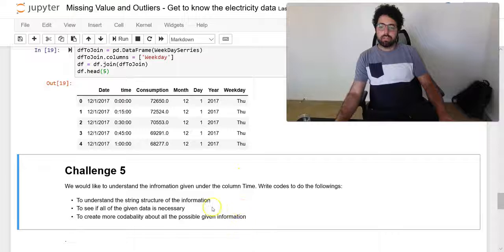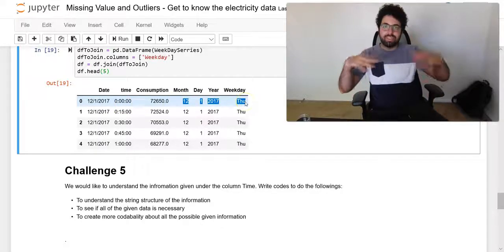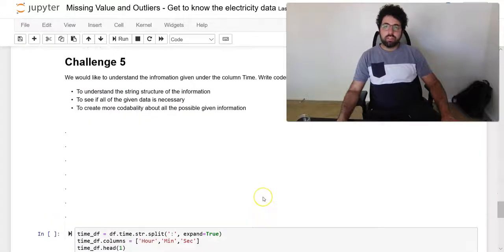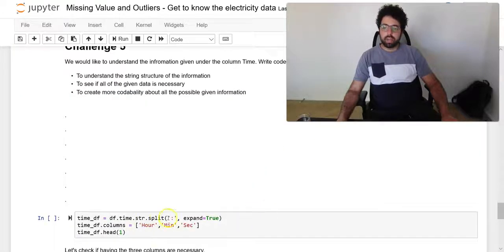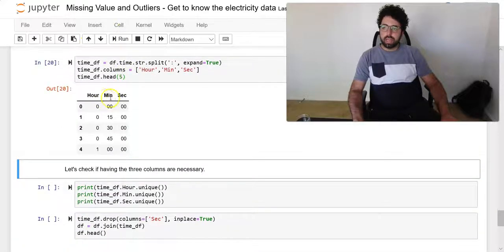In challenge 5, I also want to understand, so we understood everything about the data, and we did a lot of data pre-processing, and we have teased out everything that could have been teased out. Now I want to have a closer look at the time. Look at the hour, minute, and the second, and see if all of them are useful. Do I need all of them or not? So it's fairly simple, very similar to the date. This time I split based on the colon. I know this is hour, minute, and second. Once I run this, I'm going to have a new data frame: hour, minute, seconds.